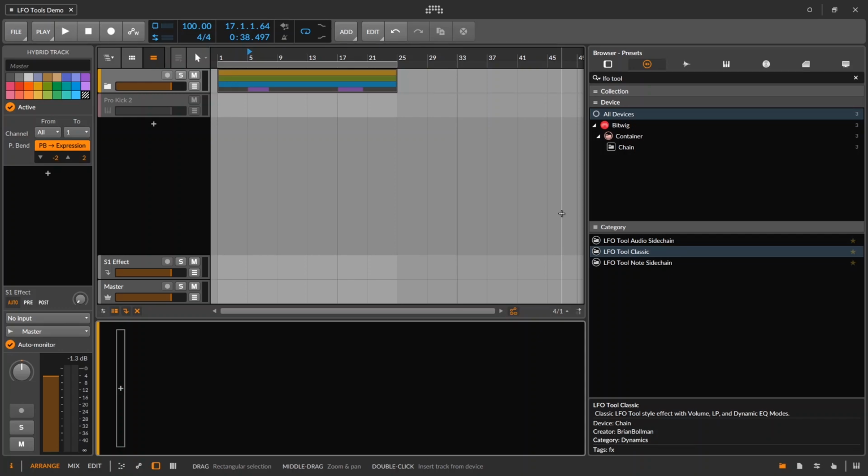In this week's video, we're going to take a listen and walk through 3 LFO Tool inspired presets that I've created. If you want them, just look in the description section. There'll be a link where you can download them.